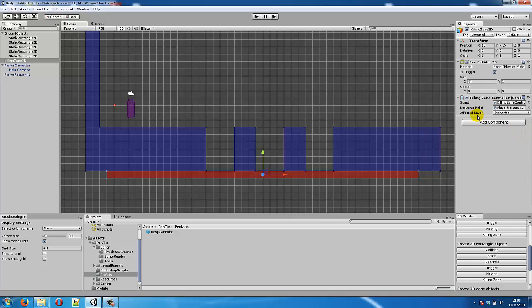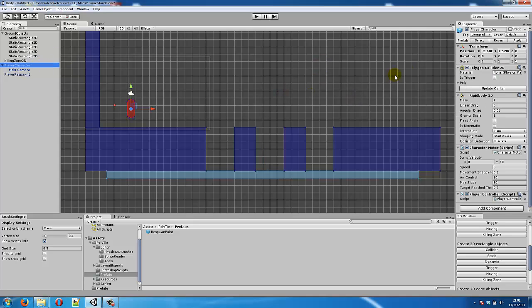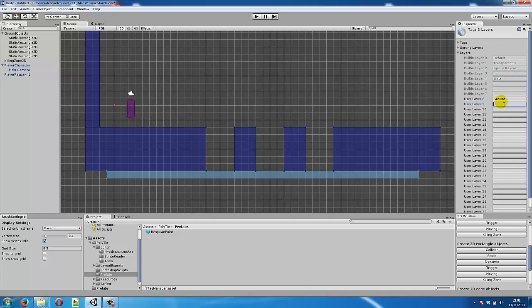Next I'm gonna talk about the affected layer property. For this property you can specify that only objects that are part of a certain layer collide with the killing zone. At the moment everything that collides with the killing zone is teleported to the respawn point. Usually what you want to happen is that only the player is resetted to the respawn point. So what I'm doing is I'm gonna create another layer for characters. Go to add layer and create the characters layer.